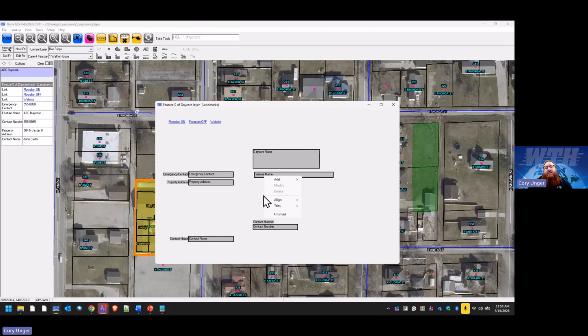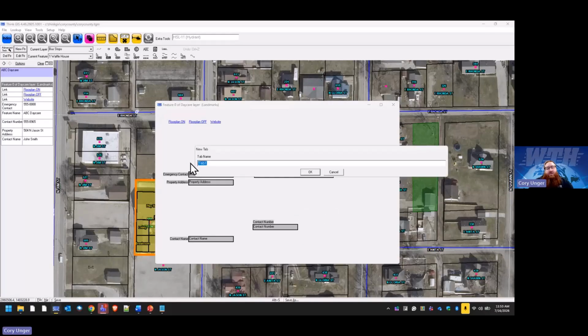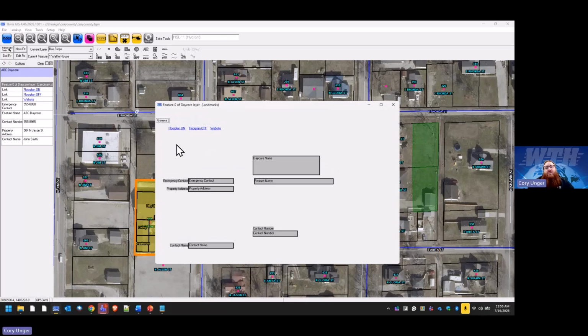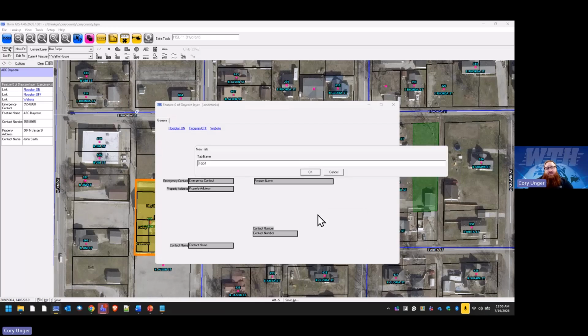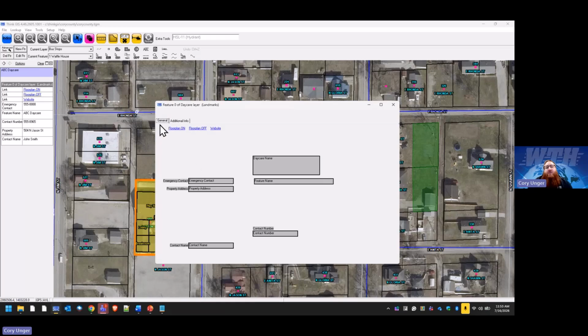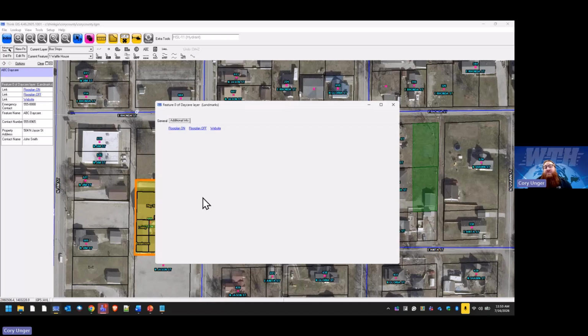So if we right click and hit tabs, we can go new tab, and we're going to call this general. So this is now the general tab, and you could name it anything. I'm just giving it a generic name. Now let's go tabs and new tab, and let's do additional info. And okay. So we have our general tab, which has everything that's on the layer already. Then additional info right now is empty.